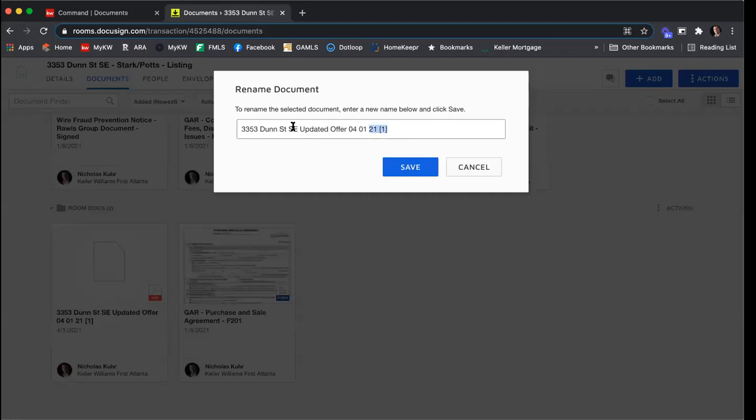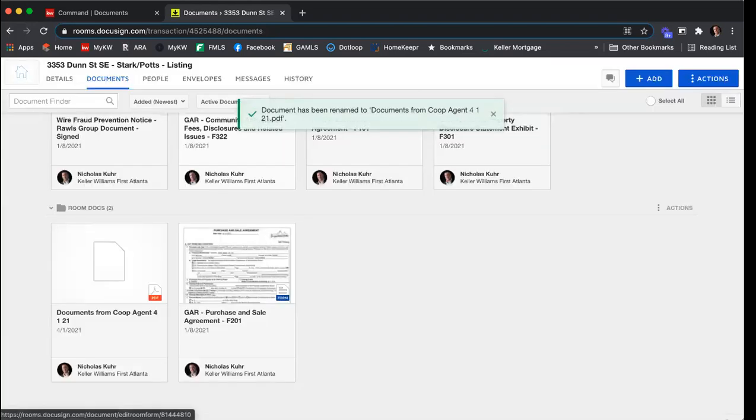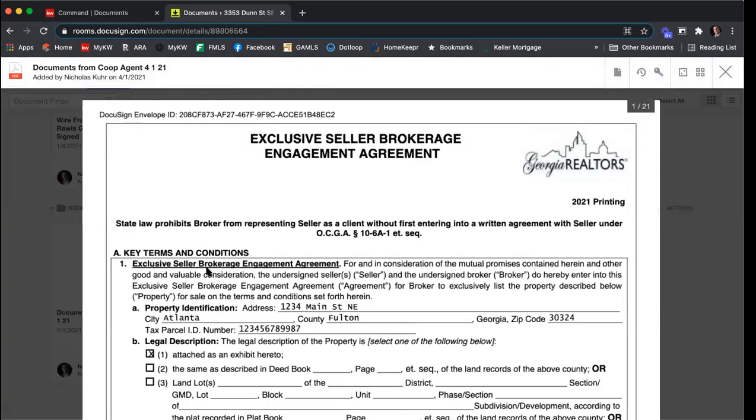So I'm just going to name it documents from co-op agent for 121. I just wanted to rename that so it doesn't get confusing. So I've uploaded my documents. I'm going to open them so we can review them really quickly.